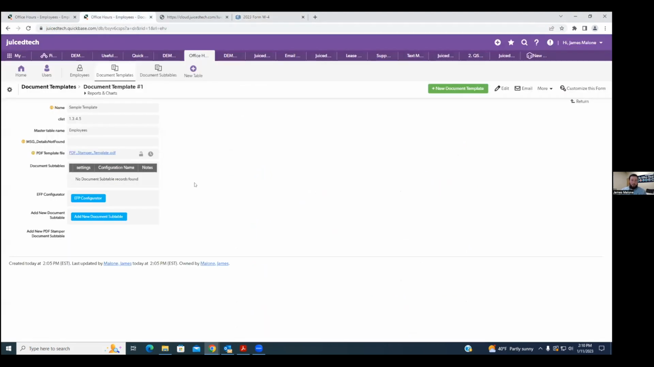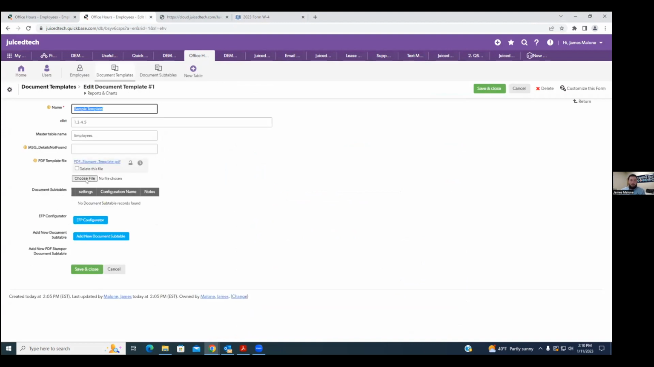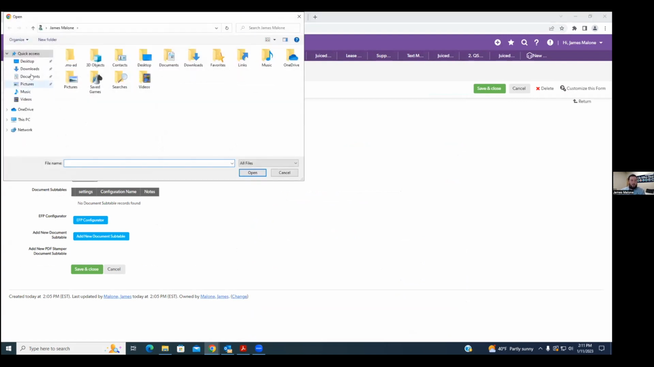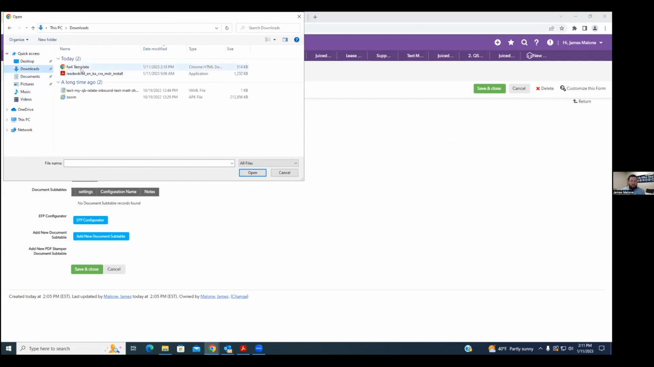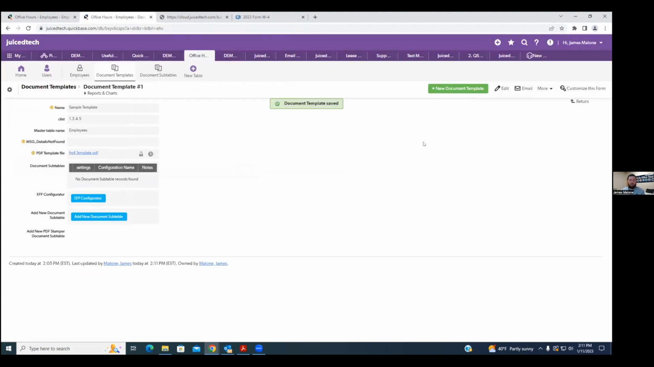So now what we're going to want to do is come back to this document templates table, and we're going to upload that document that we just saved into here. So we'll hit edit, and then you'll click on the choose file here for this PDF template file field. I believe it's saved to my downloads. Yes, it did. So we'll upload that. We'll just hit save just so that it's in there.